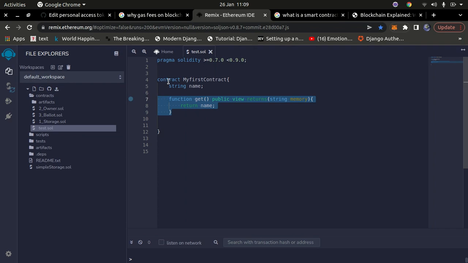You can think of this as a class, and in this class we have methods, right? And this is one of the methods, a get method, and it simply returns to us the name. It's just like we are creating getters and setters here. So the return is going to simply return to us the name, it's public, it's view, and it returns a string from the memory. Great.